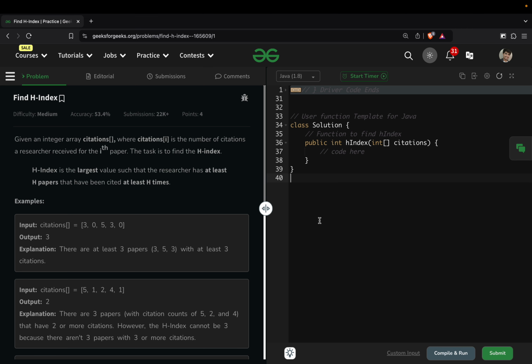Hello everyone, and today we'll be seeing one of the problems from GeeksforGeeks. The problem says find the H index.